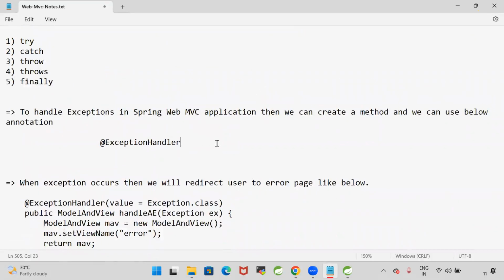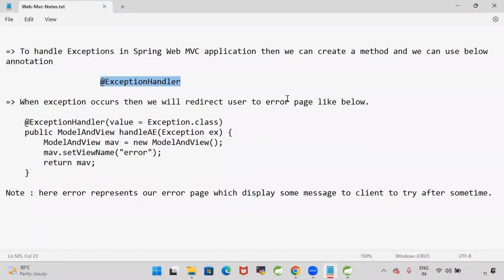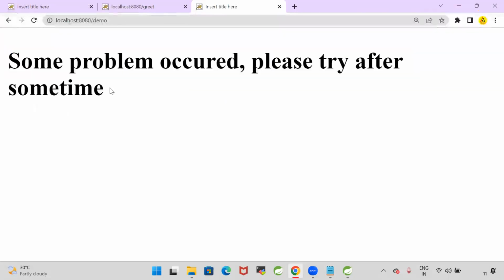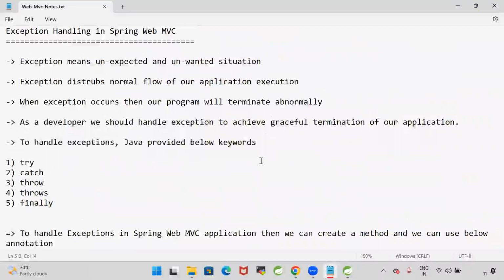In the normal core Java application, whenever exception occurs, we will handle that by using try-catch blocks. But when we are developing a web application, whenever exception occurs in the web application, then we need to redirect the user to some error page with a meaningful message. To do that, we are using one annotation called @ExceptionHandler. When exception occurs, then we will redirect the user to the error page like below by writing a method, right? So in this error page, we are printing some meaningful message to the user. Some problem occurred. Please try after some time. So this is how we will handle the exceptions in the web application.